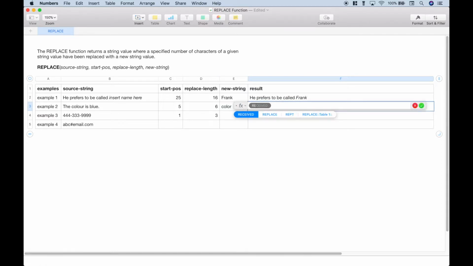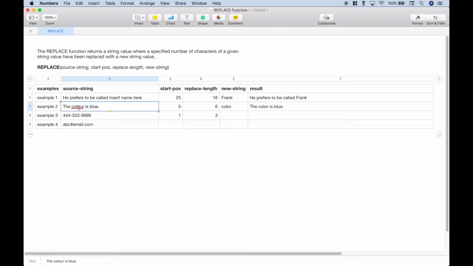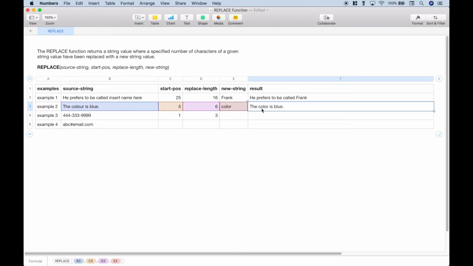Let's pull up replace. Let's put in our source string, our start position, our replace length, and the new string. Hit the check mark. And you can see that this string has now been altered. And we have replaced this spelling of color with this spelling of color.